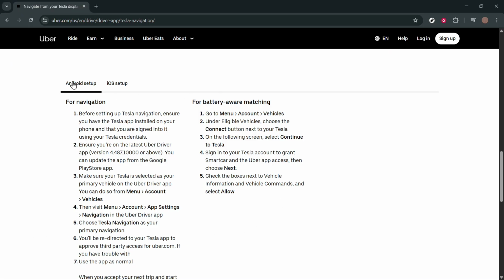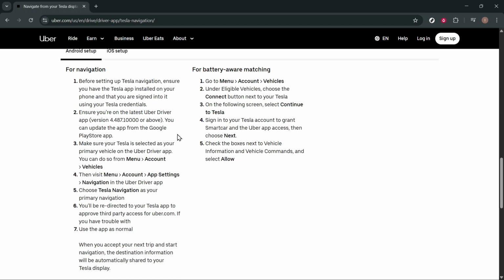So if you're using the Android setup, before setting up the Tesla navigation, ensure you have the Tesla app installed on your phone and that you are signed into it using your Tesla credentials. Ensure you're on the latest Uber driver app and you can update the app from the Google Play Store app. Make sure your Tesla is selected as primary vehicle on the Uber driver app. You can do so from menu, account, and vehicles.